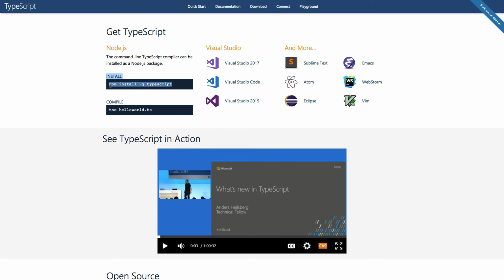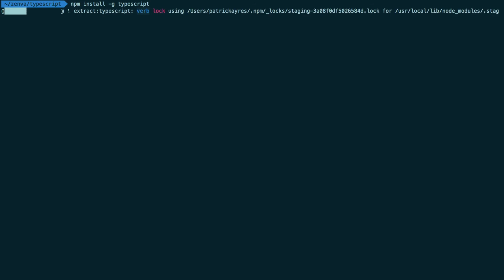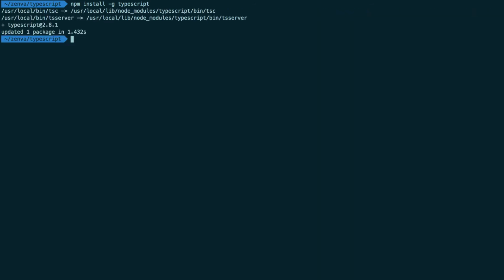So you can take this, and Control C or Command C on Mac. And we can come over to a terminal and you can paste that in. And that'll go ahead and install TypeScript.